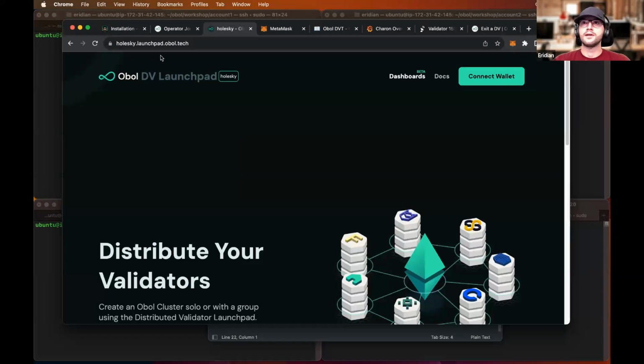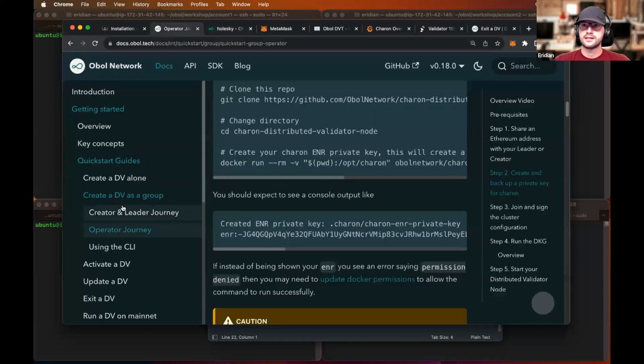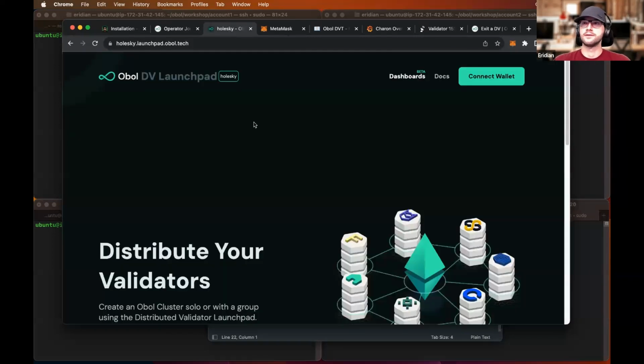Okay, so to start with, there is an explanation of this in the Obol docs, docs.obol.tech, and it has a creator and leader journey, and the operator journey. Those terms can get a bit confusing, but essentially somebody starts it, which is what you're going to see me do now. And then once somebody has started it, the other participants can take part. What's nice is that the person that starts it doesn't have to be one of the participants. So you could start it and say to 4 people, hey, this has been set up, you can now run with it.